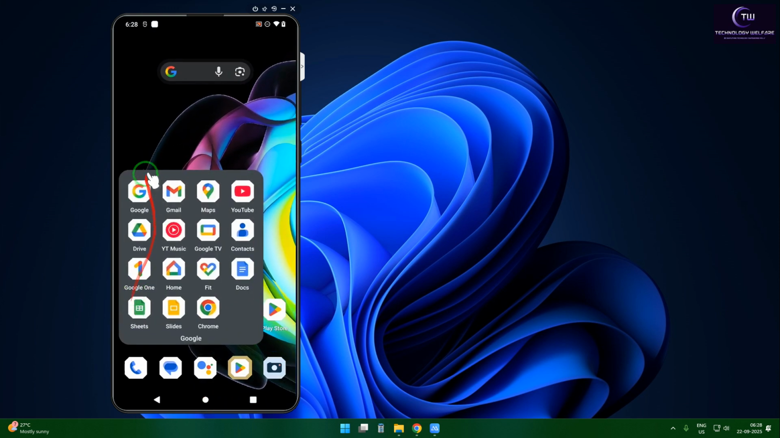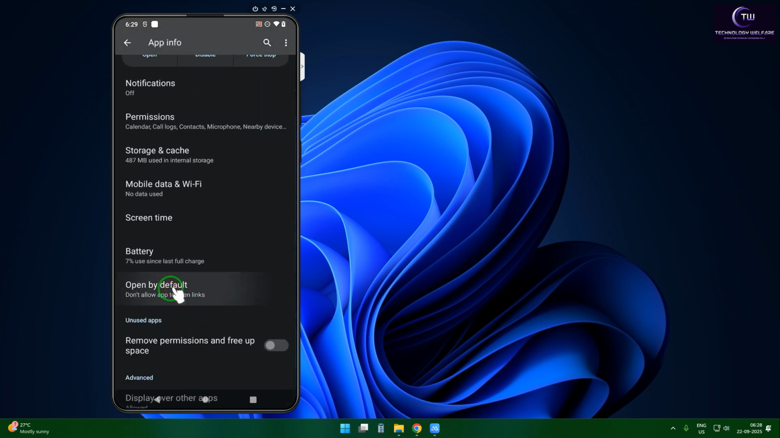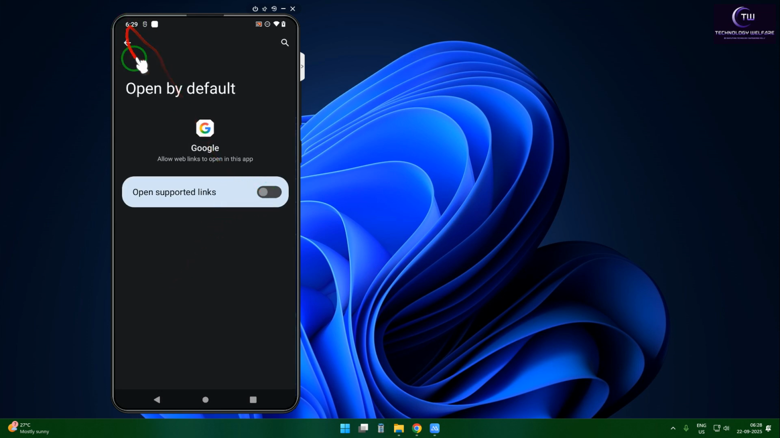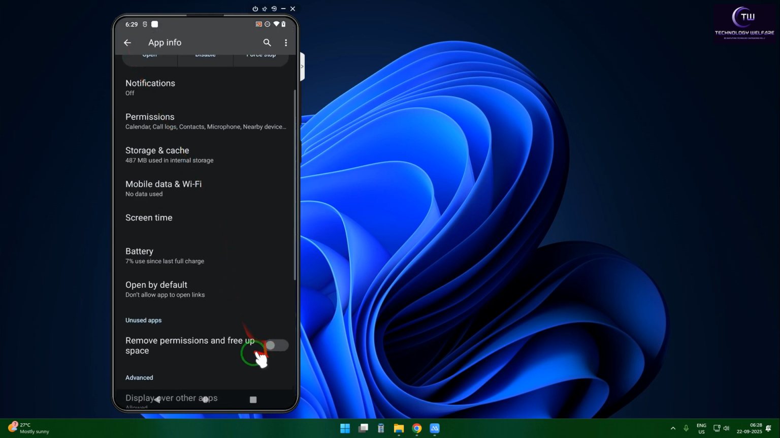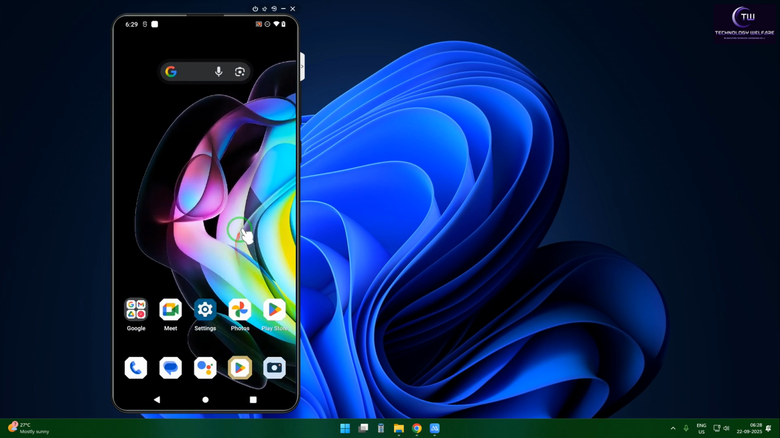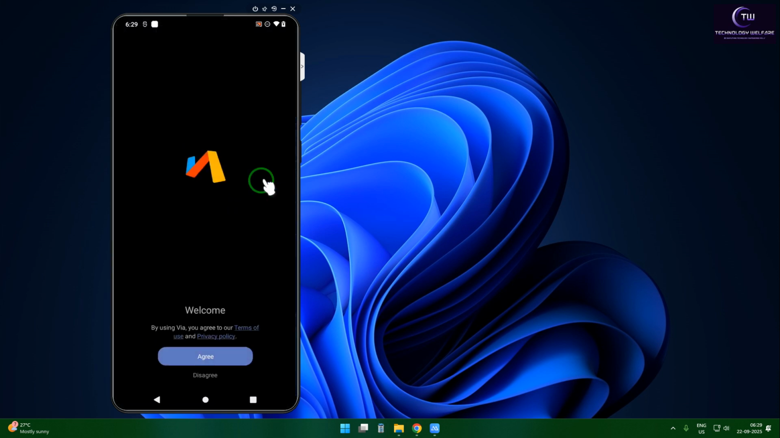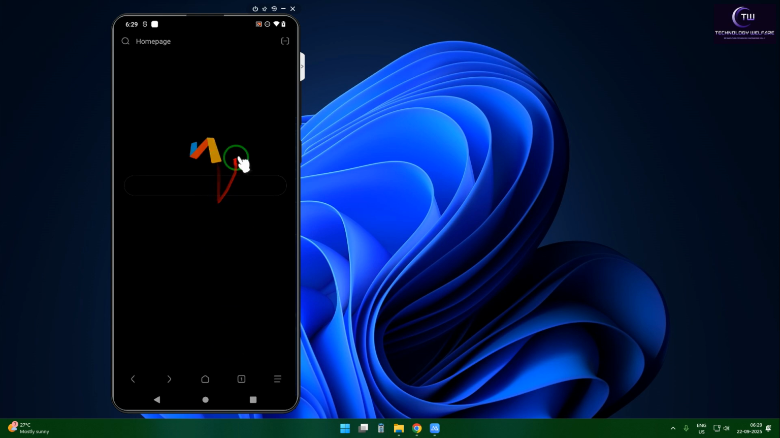Once again we would like to check it out. Hold it, the browser will come up here, and we will go to the open by default options. We will disable these links. Free of space is already disabled. So now what we will do, guys, is tap on the Via Fast and Light browser to open it. Yes, we will tap on it, and then go for agree, and of course we will have to accept the terms and conditions here.